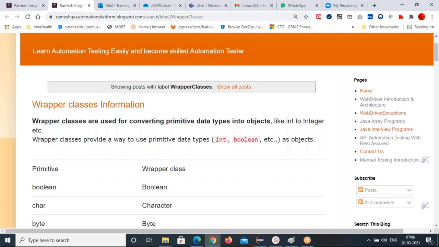What is the purpose of wrapper classes? Wrapper classes are used for converting primitive data into object format. Object into primitive format you can also convert using wrapper classes. Both vice versa you can do. Primitive into object format you can convert, and object into primitive format you can convert. So both ways you can achieve with wrapper classes.